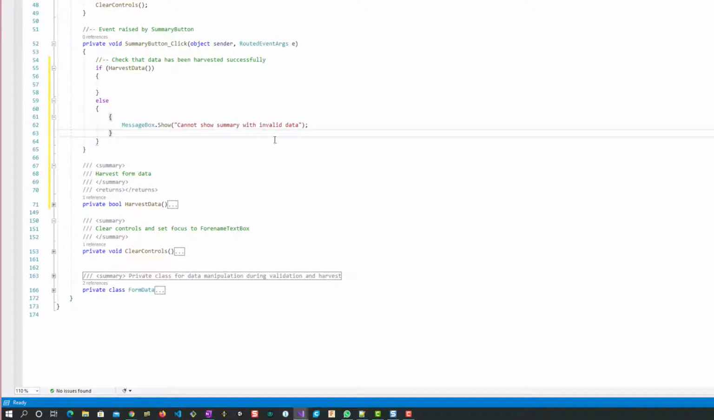Message box: cannot show data summary with invalid data. So if this didn't work, it won't show any data. It will just drop out of this method, and it'll just give this message box, which will give the user the information that they need for that.